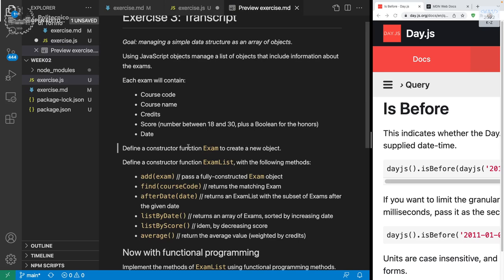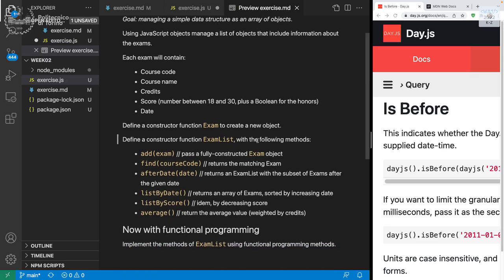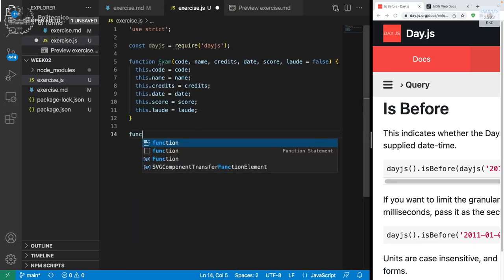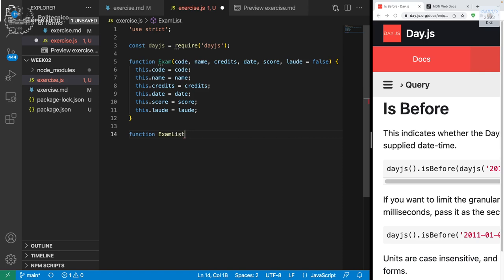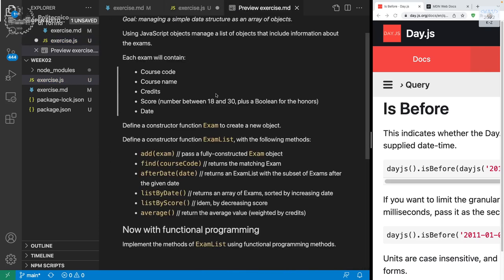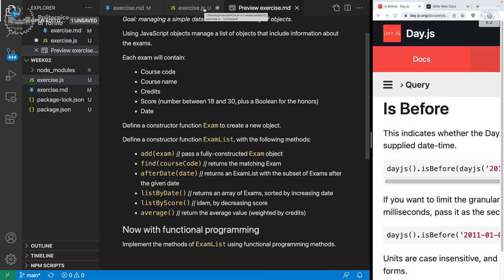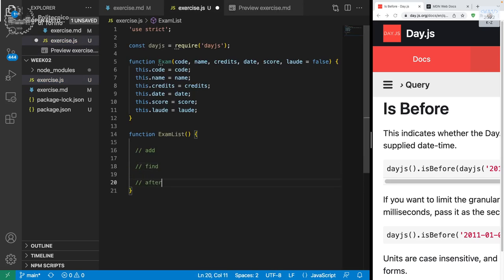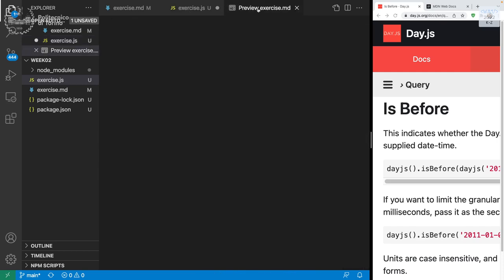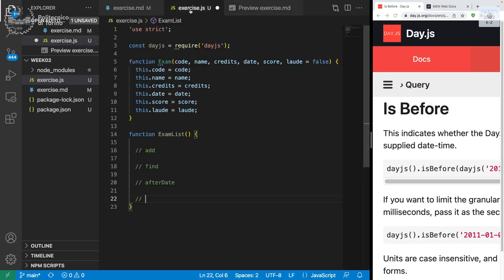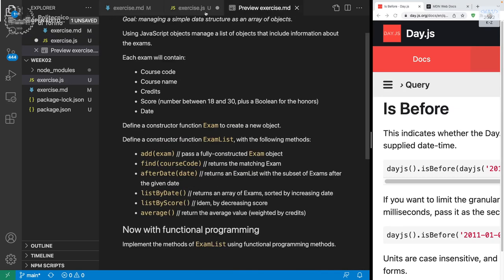And then define a constructor function exam list with the following methods. So another constructor function, function ExamList with the following methods. And we said that the methods are add, find, so let me write it as a comment. Add, find after date, list by date, list by score, and average.